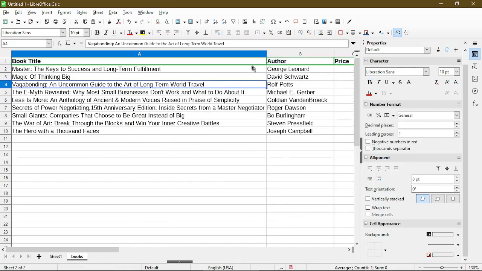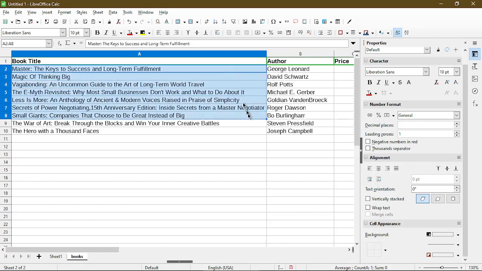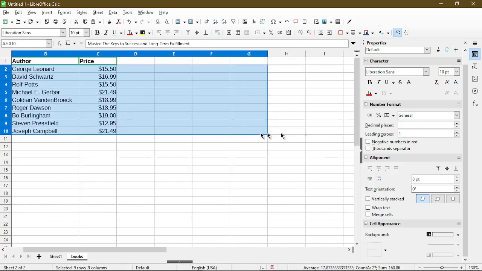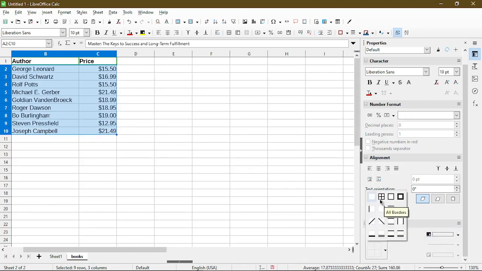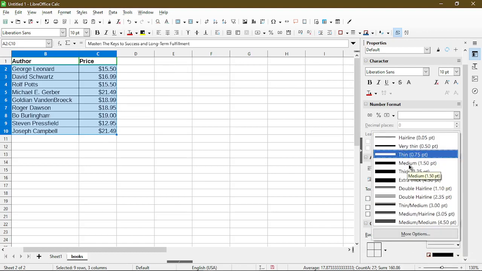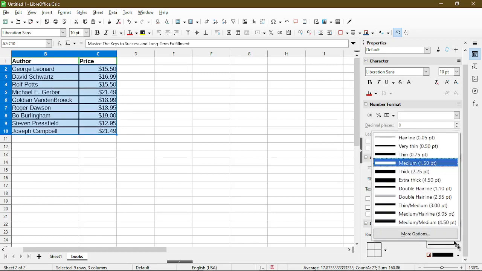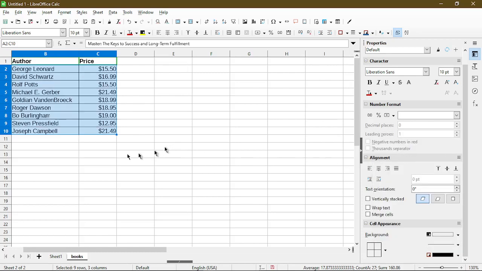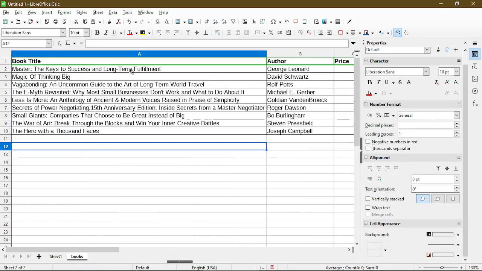So you can see it applied a border to my selection, and it includes the border in between the cells as well. Now I'll try applying the border down here to my data. So again, I'll choose all borders. I'll make the border black, and I can make it a little bit thicker, medium. Actually, no, I'll go with thin. So there we have it.